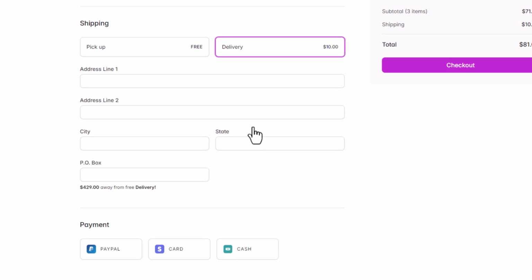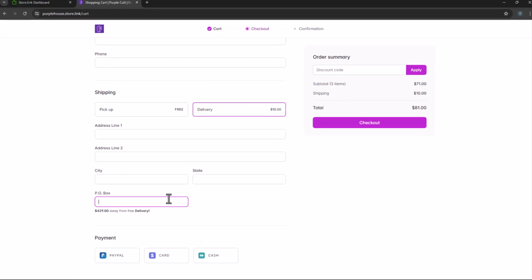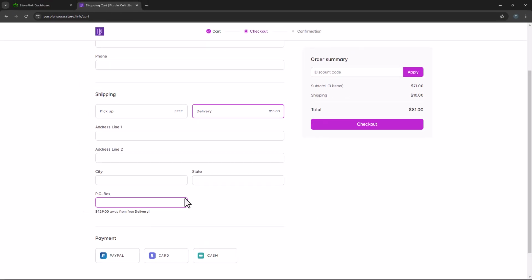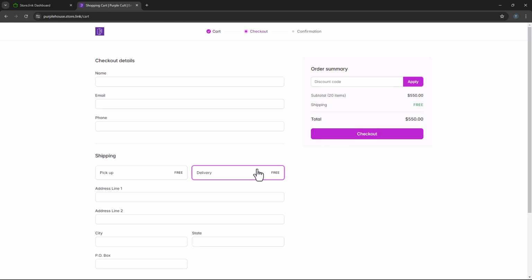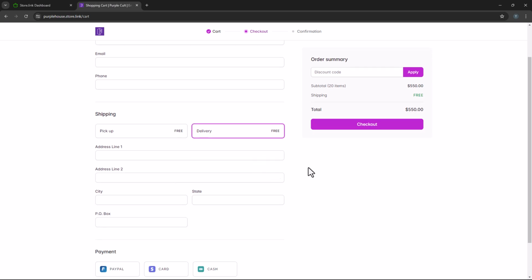Oh, and by the way, you can also see that this field asks for the P.O. Box number, which we have previously set. Now, let's increase the order total to over the Free Above amount, in this case above $500. Notice how the shipping amount becomes free, even with the delivery option selected.